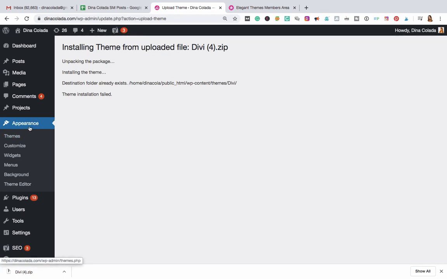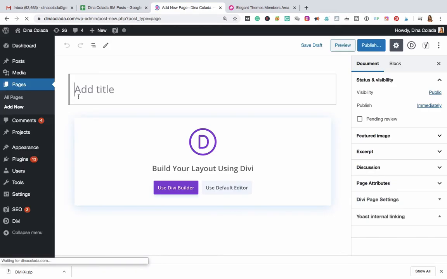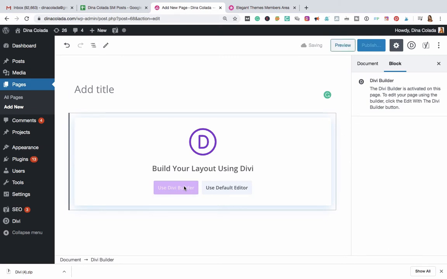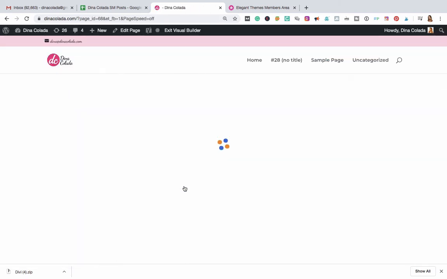All right, so now I'm going to show you how to customize it using some of their pre-made layout packs, which are super easy to use, and they have tons of different styles for different industries. So I'm just going to go to Pages and click Add New. And I'm going to click Use Divi Builder. This is where it pops up a bunch of the layout packs you can choose from.